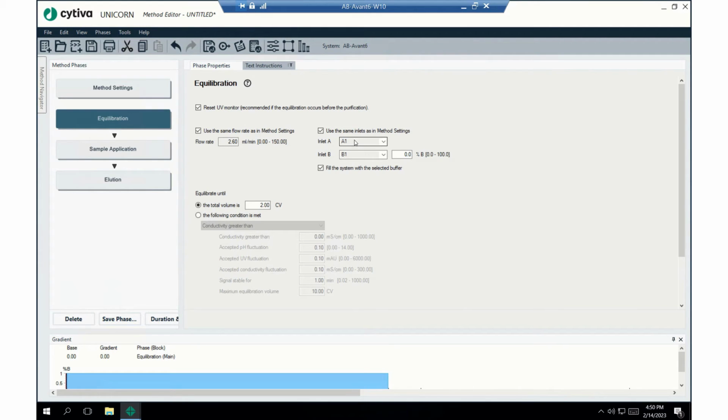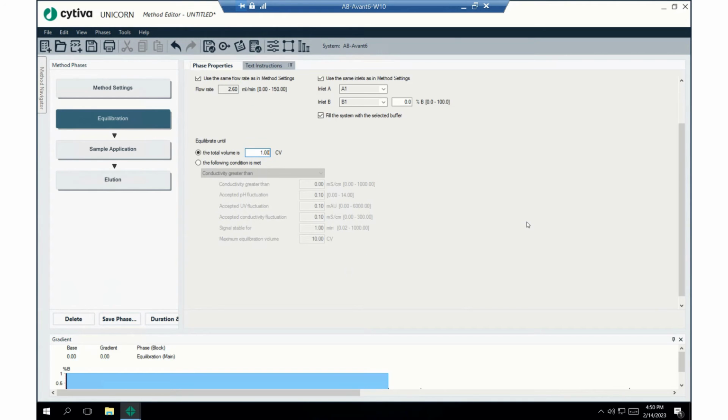So here we're going to be running buffers A and B, but we're going to be running 0% B. So really we're not even going to be running B at all, because 0% B means 100% A. Whenever I teach people how to use Unicorn, that can be something that they often trip themselves up over. And then we went over how many CVs we're going to wash the column for before we apply sample, and we're going to do 1 CV.